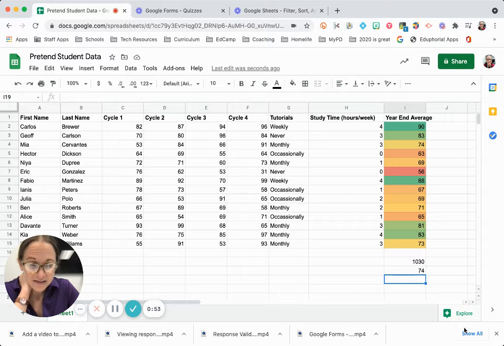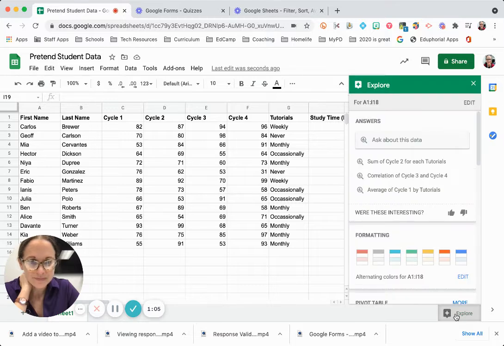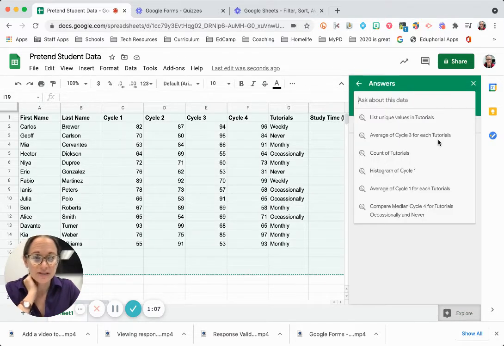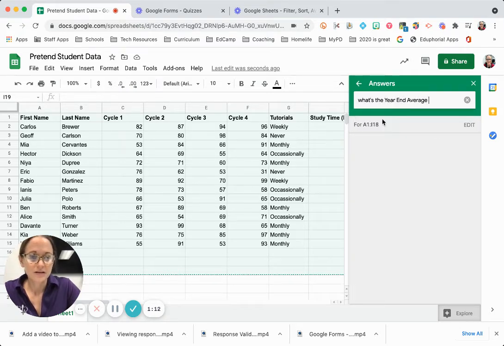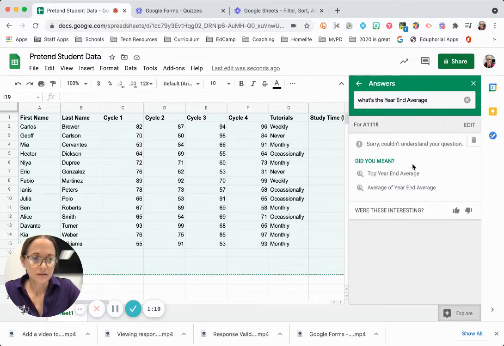There's a neat little button down here in the right-hand corner called the Explore tool. Let's say that I just wanted to see what Google Sheets could help me out with. So I'm going to click on the Explore tool. And I could ask questions about the data. I could say, what's the average? Let's see what that is. Oh, it didn't know what I meant. The average of year-end average. They figured out what I meant to ask, right? So let me click on that.